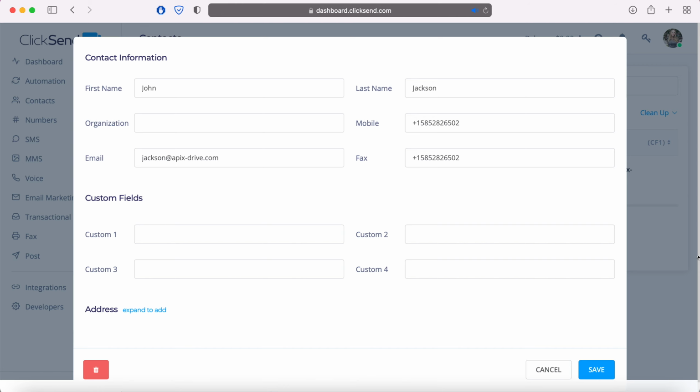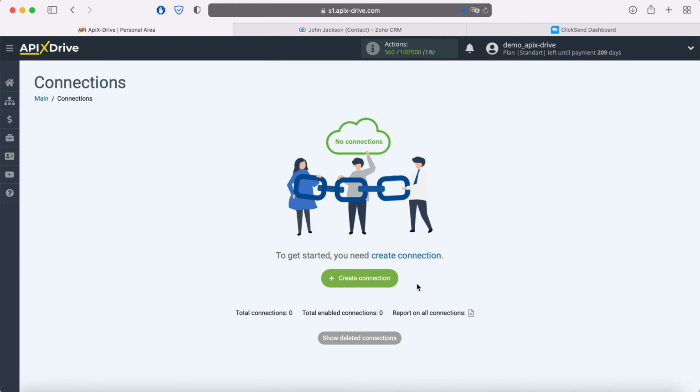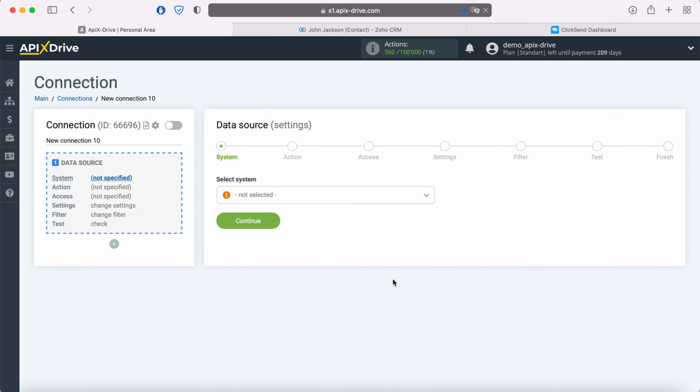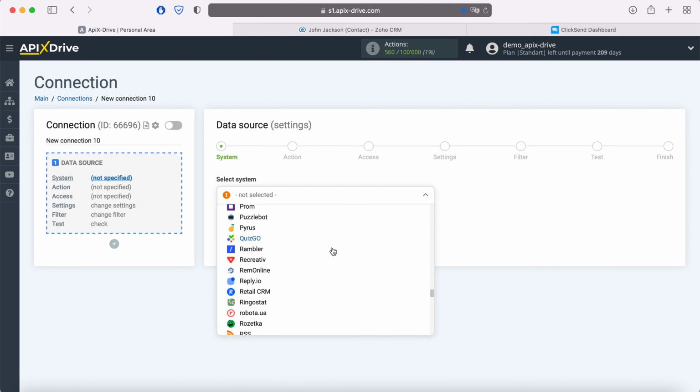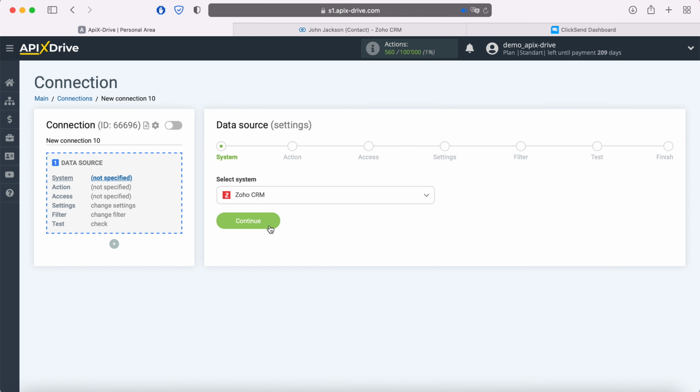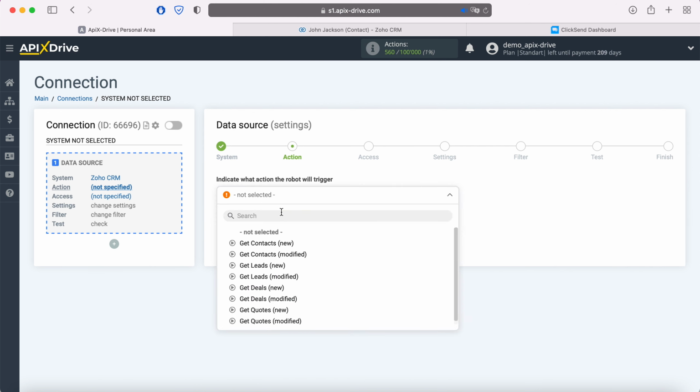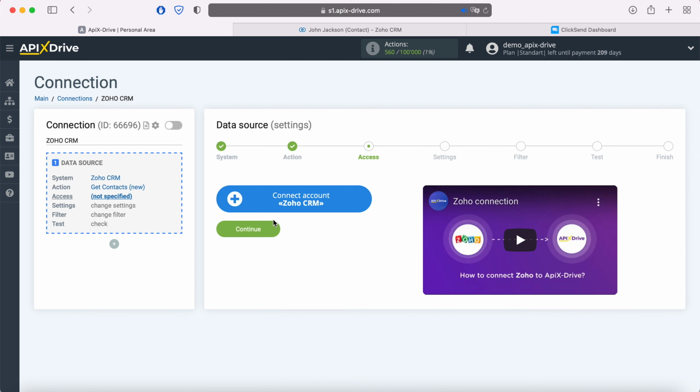Now let's move on to the setup. First, you need to create a new connection. Next, you need to select the Zoho CRM data source system. Next, you need to choose an action. Get contacts, new. Next, you need to connect your Zoho CRM account to the ApiX-Drive system.